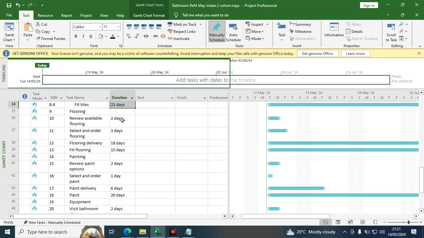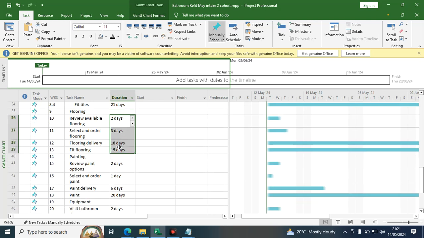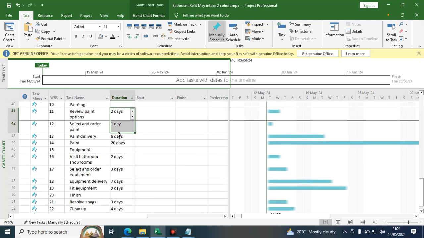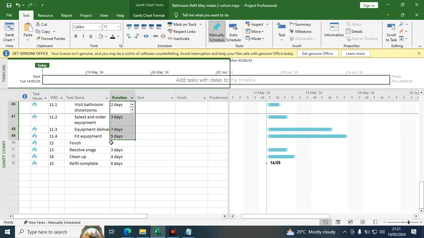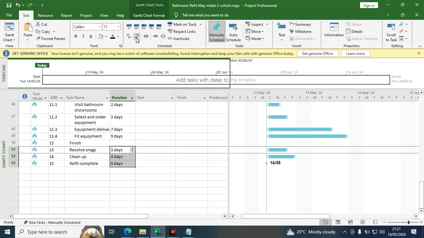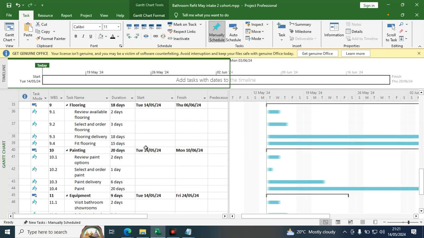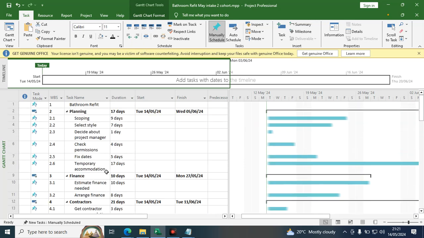Then under flooring, we move to fitting flooring. That is it. Then the other part is what we call painting. Remember, I'm guided by this column here, and where I don't have duration, it assumes that is a phase. So I'll pick the first 4 activities there under equipment, indent them, and under finish, because that is the phase, I will now hit indent. So now I manage to separate the major activities and minor activities.